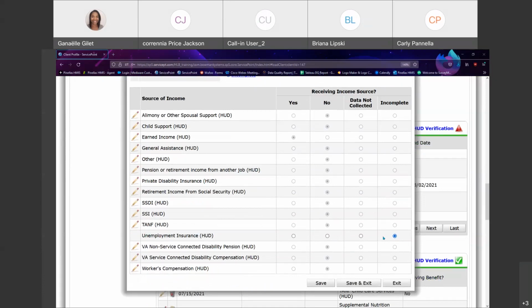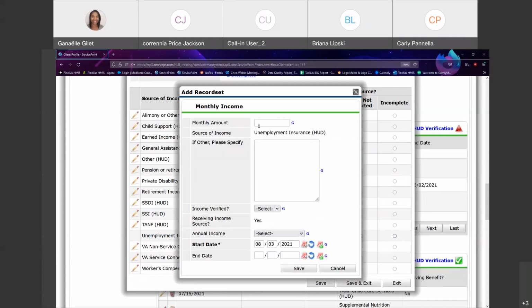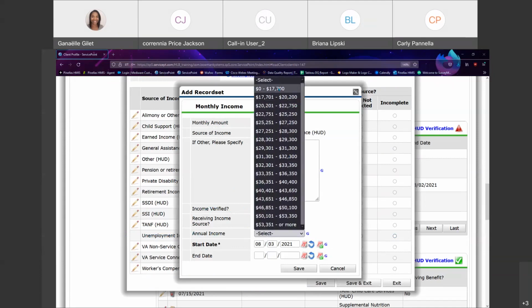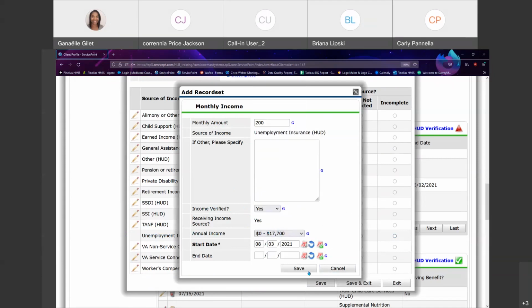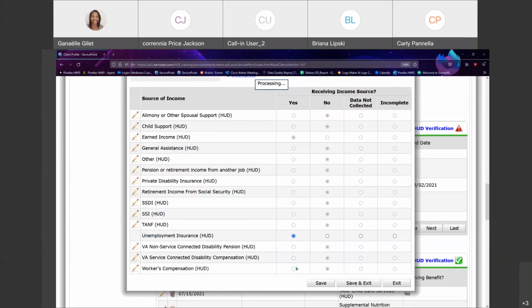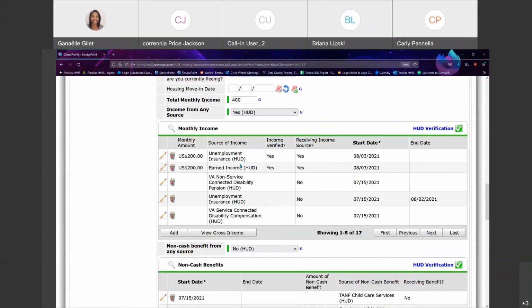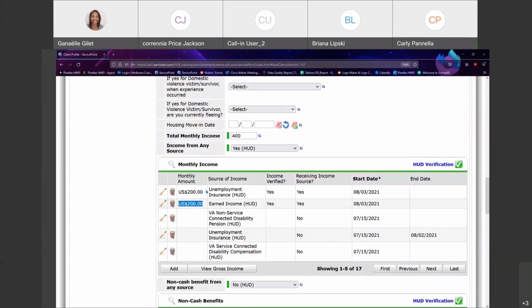All right. And at the bottom, we'll change our unemployment insurance to say yes here, and we'll update this amount. We'll say maybe this is 200 for our monthly amount. Let's say yes, we do have the unemployment verification information. Annual income, we'll update this. And then we can click save. Right, so if I exit out of that, you'll see we have 200 in each category.